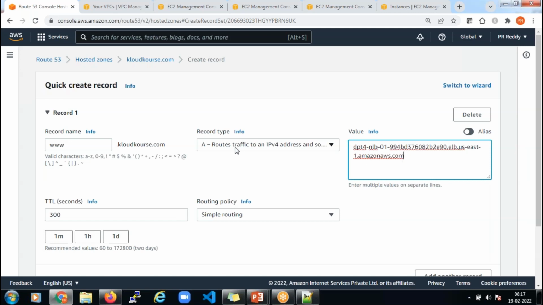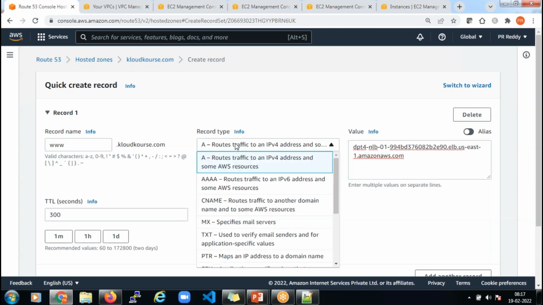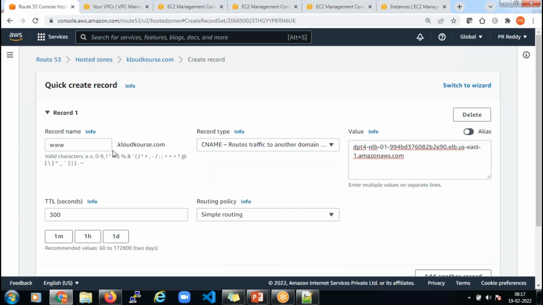Now tell me guys, what is the type of the record here? A record or a CNAME record? We already discussed this, right? If one name is converting to another name, it should be a CNAME. So you need to create a CNAME record pointing to your load balancer. So if anyone is browsing www.cloudcourse.com, that is pointing to the load balancer.